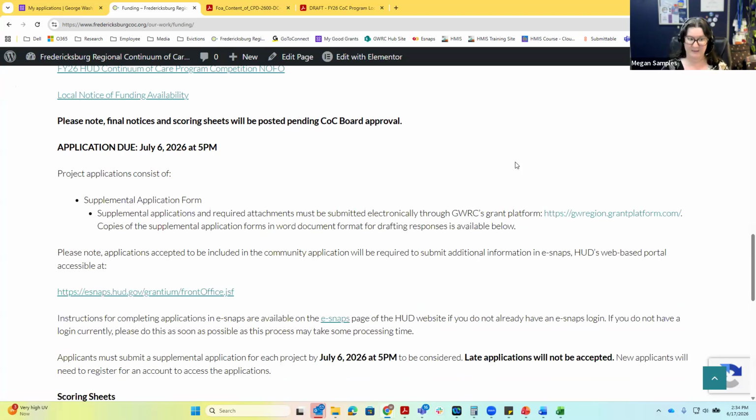All of our reviewing application stuff is there. Also, for applications that will be accepted into the community application, there will be a secondary component where agencies will submit the information in eSnaps, which is HUD's web-based portal. HUD has not released the full application questions in eSnaps at this time, and so we're trying to reduce the amount of work that folks have to do by doing all of the legwork in Good Grants and then hopefully make it really easy for applicants that are accepted to then just plug it into eSnaps.